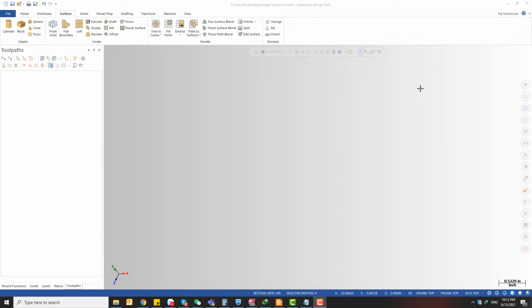Today, I'm going to show you a quick tip on Mastercam on how we can import the digitizing data from an external file to Mastercam and use it for modeling work.